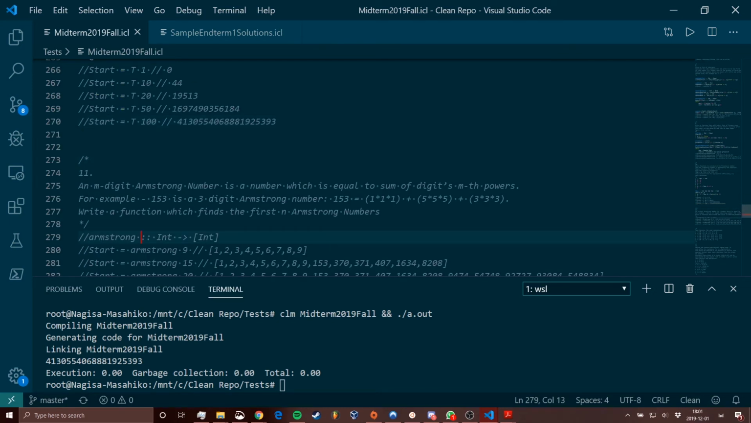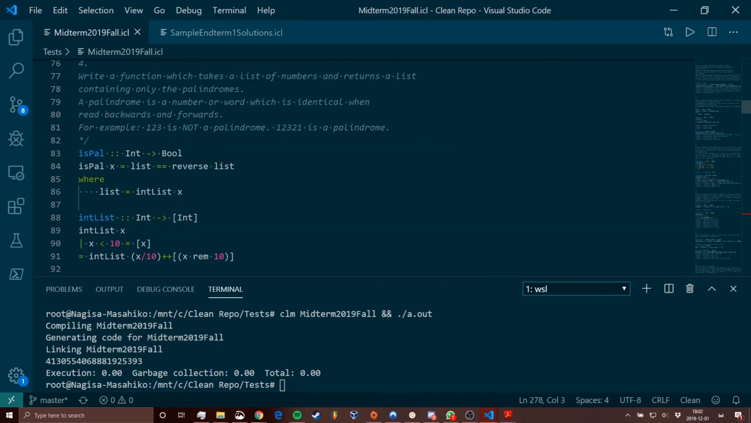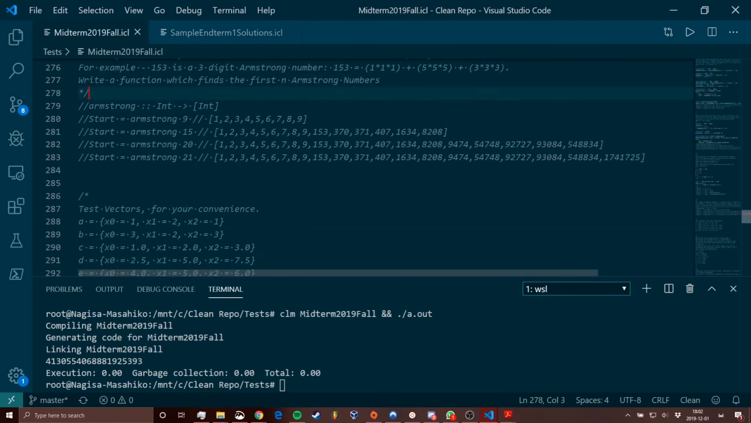Oh wait, let me climb this up. An m digit Armstrong number is a number which is equal to the sum of its digits' mth powers, where m is how many digits, I think it was. Yeah. So first we need to figure out how many digits are in the Armstrong number, and then we have to multiply each of them. Now fortunately we have something called, where is it? Int list. Yeah. Int list would convert this thing into a list, which is kind of cool.